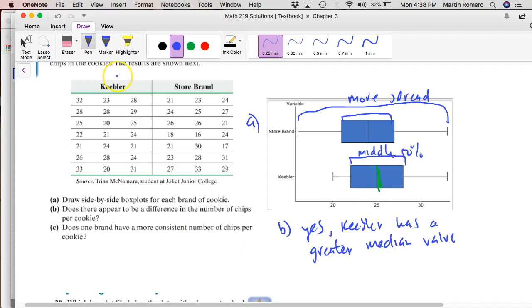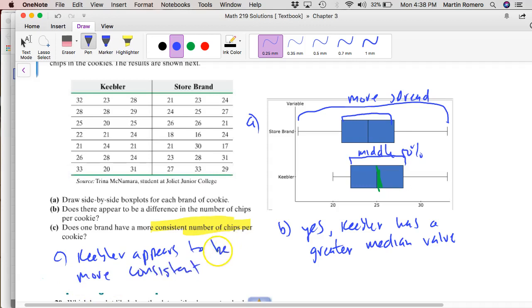Does one brand have a more consistent number of chips? For part C, I would say yes, there's a brand that is more consistent. I would say Keebler appears to be more consistent. One way to see that is a shorter range. It has a smaller range compared to this one, which has more range.